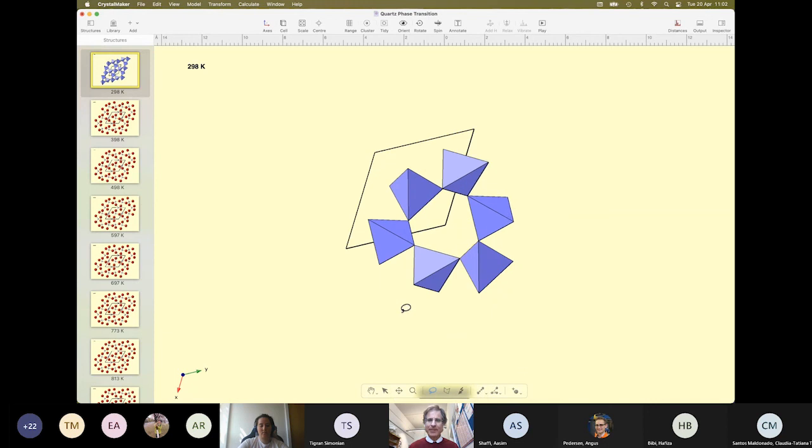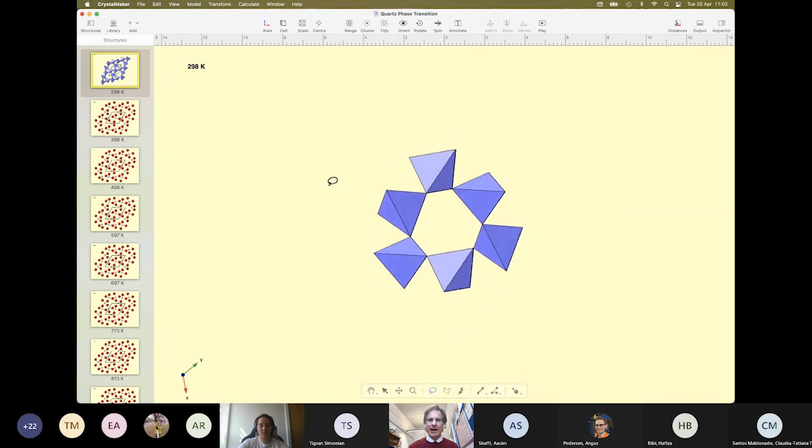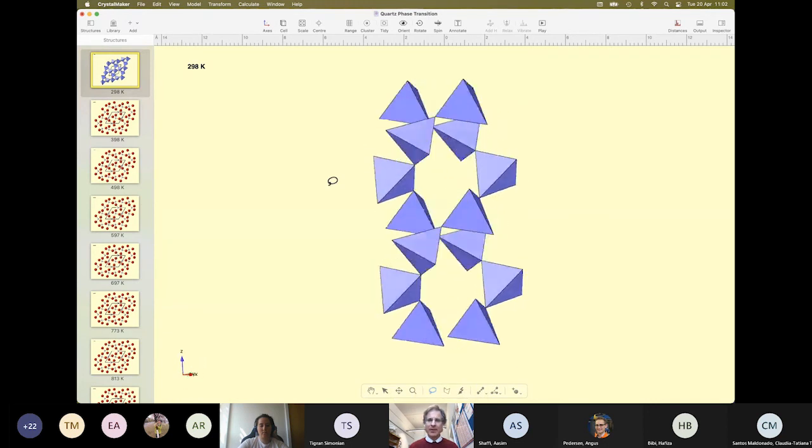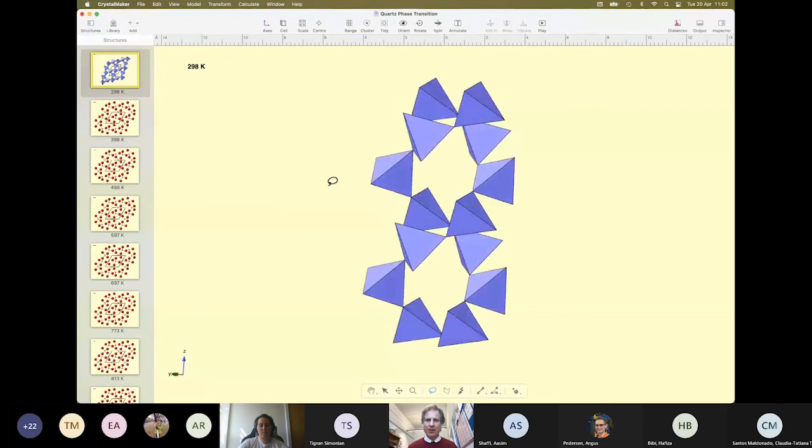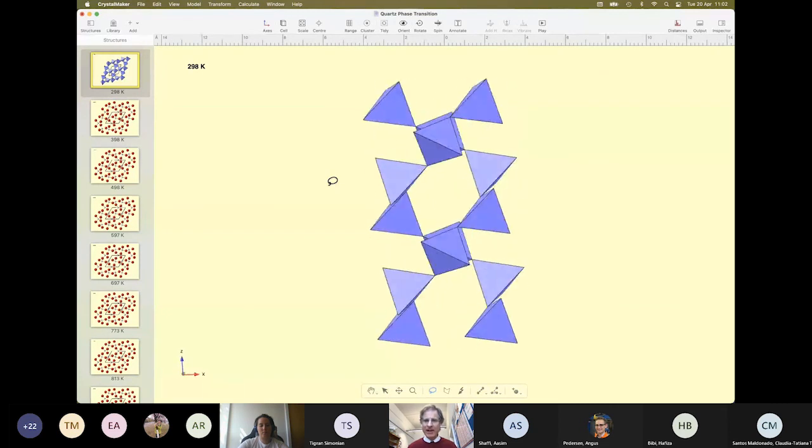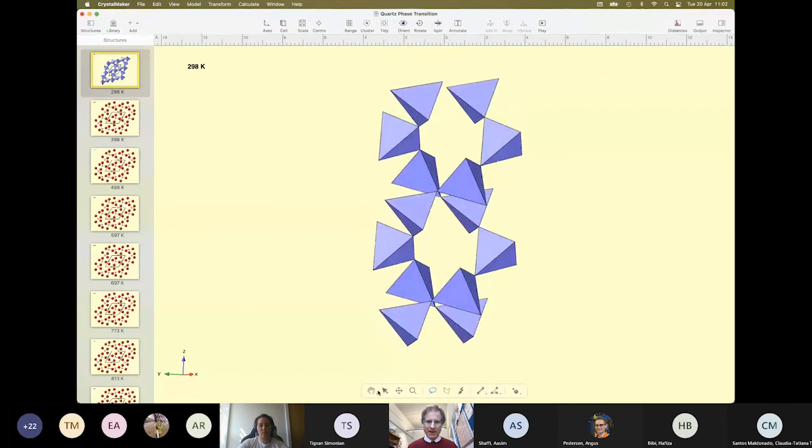Isolate selection and hide the unit cell. And if we look at that from the side, we actually have a double helix of these blue tetrahedra. These are SiO4 groups. I'm going to select one helix. I can shift click on these atoms.